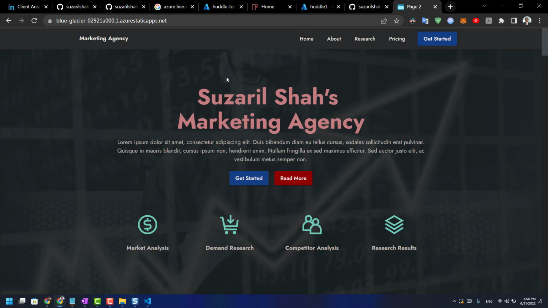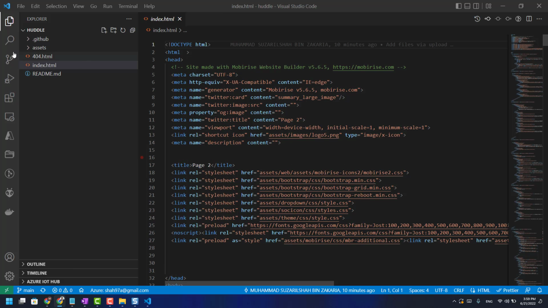right? So right now I have my website up and running on Azure Cloud. And let's say, for example, I want to commit changes to this particular text. I don't want this marketing agency. I want it to be Docker engineer, because I am a Docker support engineer. So I want to change this. We can actually do that directly from your Visual Studio Code.